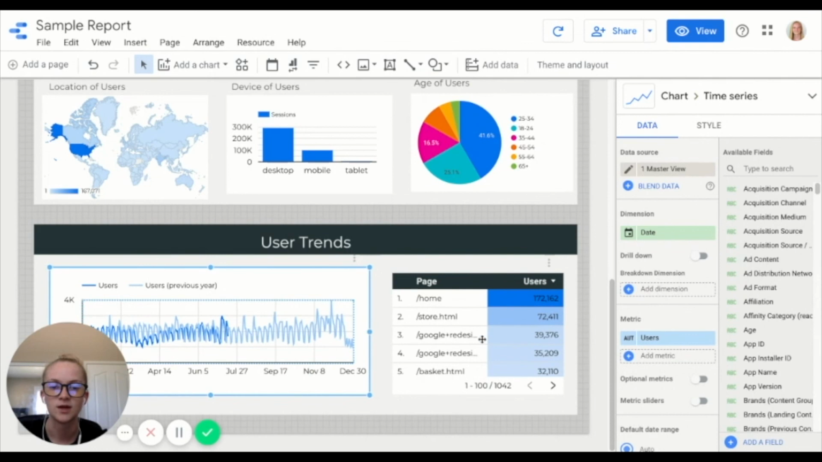In this case, I went with the heat map as it's a good indicator of the most commonly used page. In this sense, you can see the first three are going to be the home, the store, and the Google results.